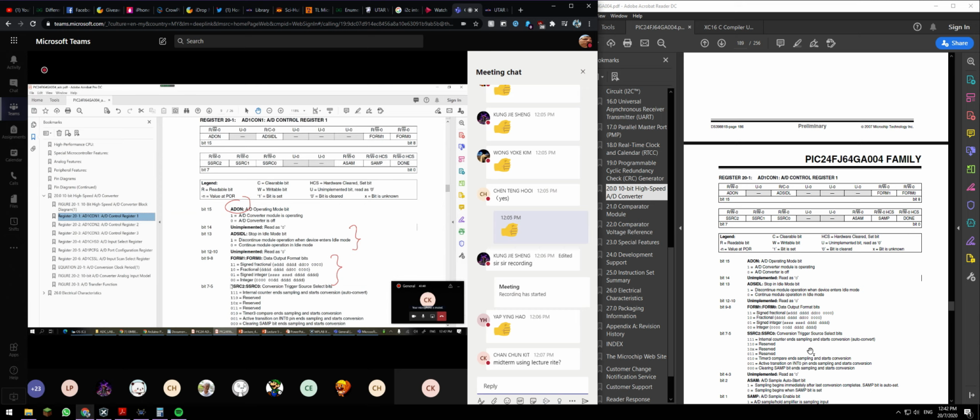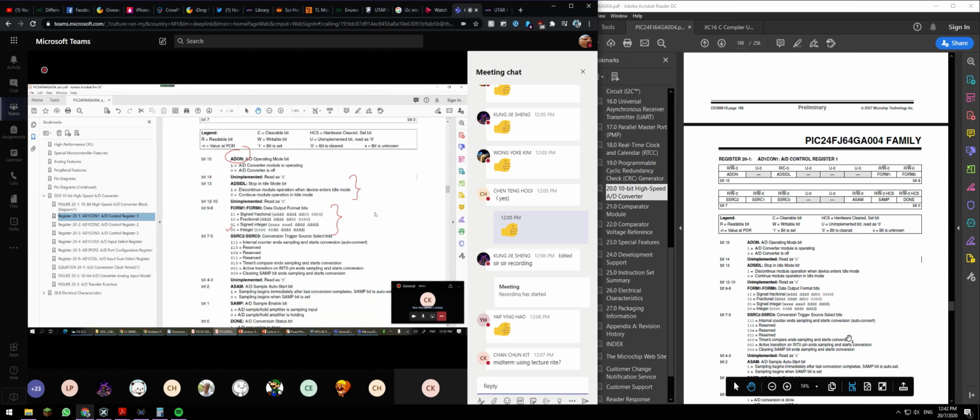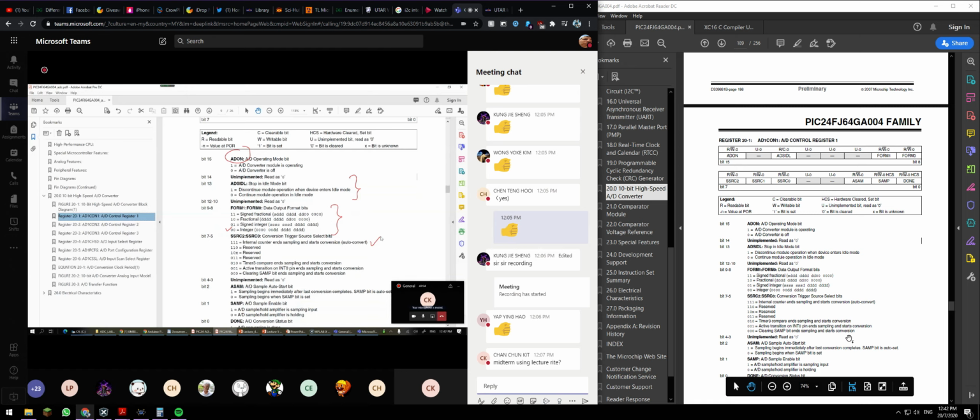Normally we just put integer. Okay, and it's up to you. Class is up to you. Then you always choose auto convert, as I told you just now.